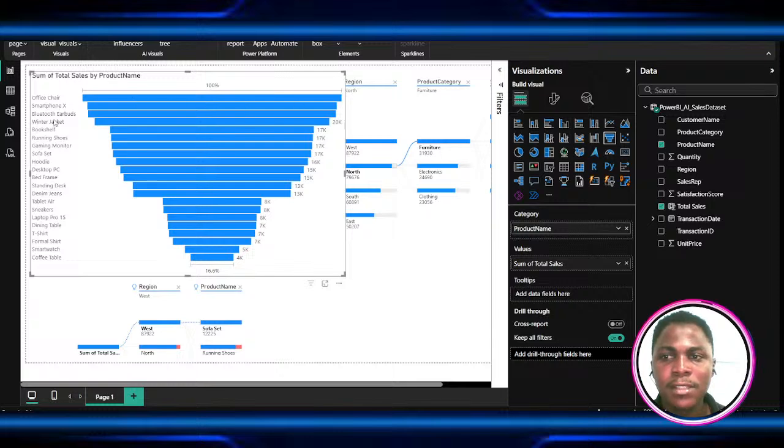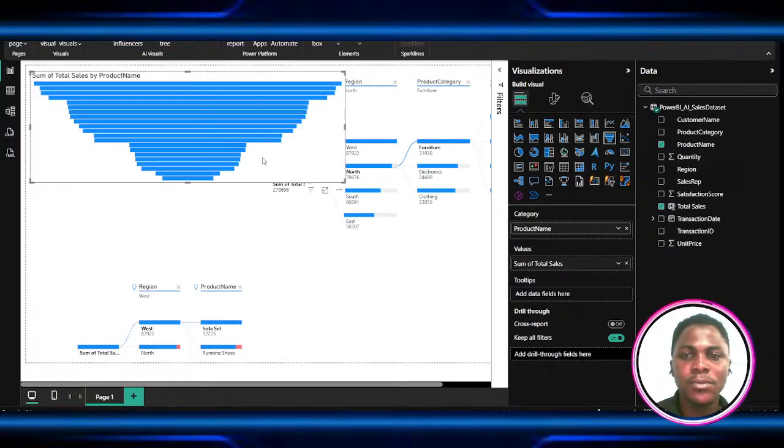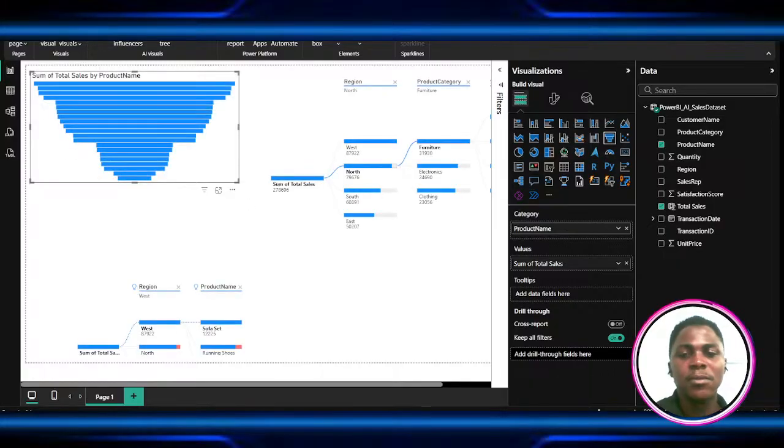Office chair has the highest sales. Smartphone X has the next highest sales, and so on. So the funnels help us order sales just like that. This simulates a sales pipeline where electronics, furniture, and clothing can be compared. So we can compare what we want to group and their quantity.